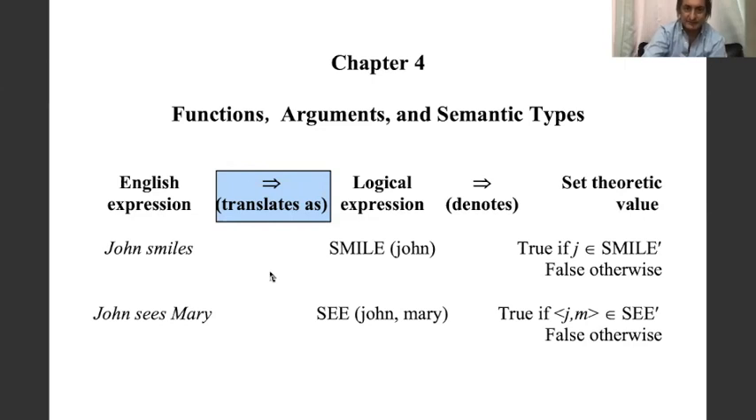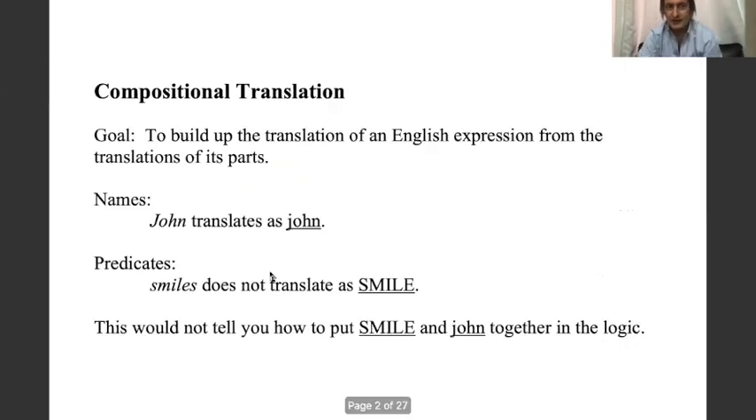We want to do it piece by piece. That is, we want to give a compositional translation. We want to build up the translation of a full English expression from the translations of its parts. Some of those parts are very easy. Names, for example, are going to be straightforward. We're going to take the name John as an English name and translate it into John as a name in our predicate logic.